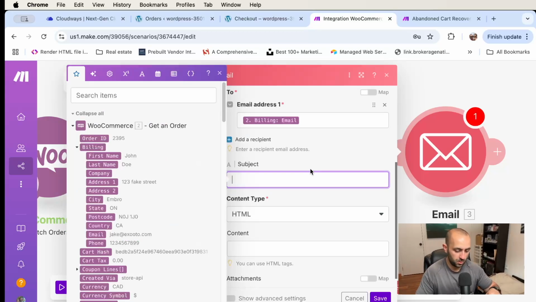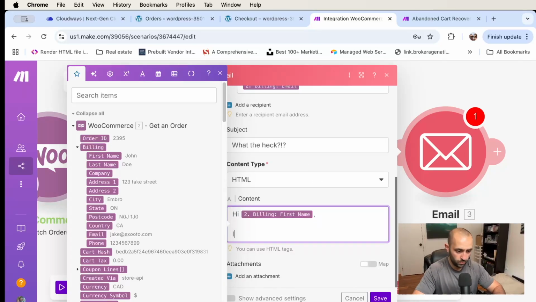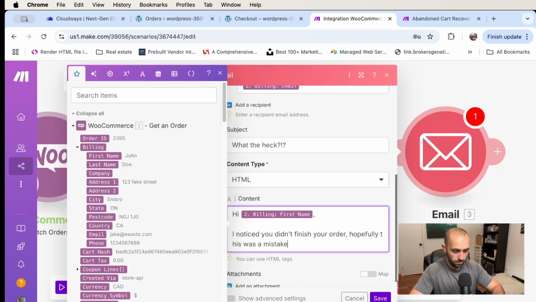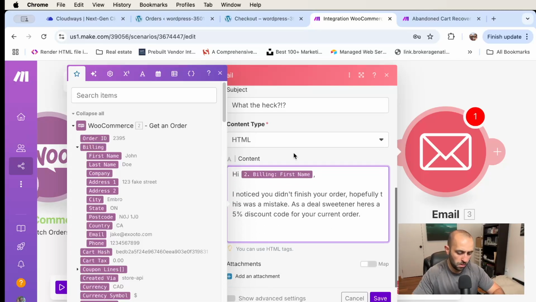Okay, and then this is where you can be a bit creative on how you do it. So let's do: hi, make it personalized, grab their first name, and let's say I noticed you didn't finish your order. Hopefully this was a mistake. If not, as a deal sweetener, here's a 5% promo code. Here's a 5% discount code for your current order, and then just put promo code 5 off.